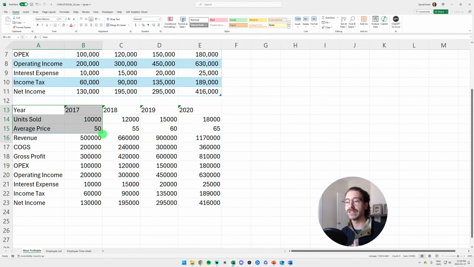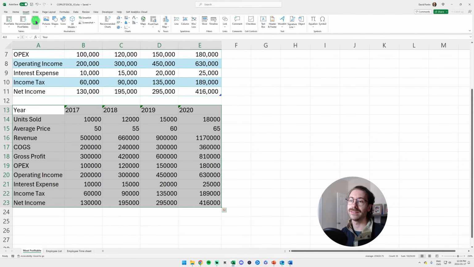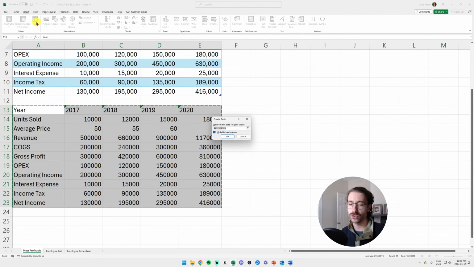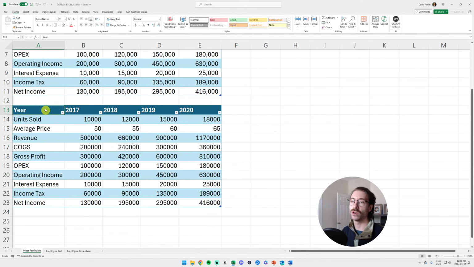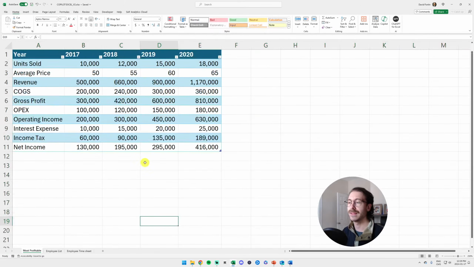How do I transform my data into a table? I click on Insert, Table, the keyboard shortcut is Control T. I click on OK, and here we go, we have a table. I'm just going to delete this table because we have it at the top. And we're going to go into Copilot.